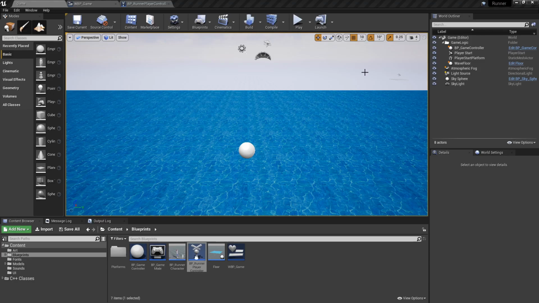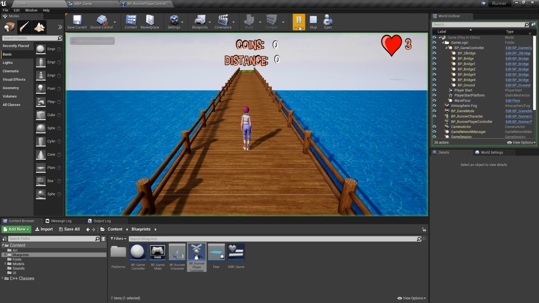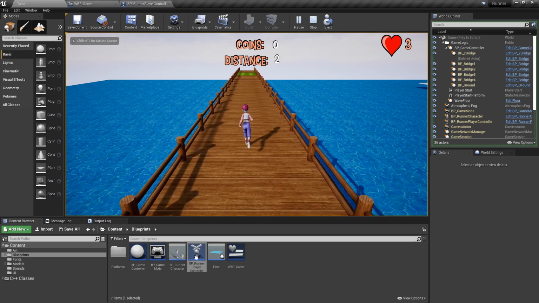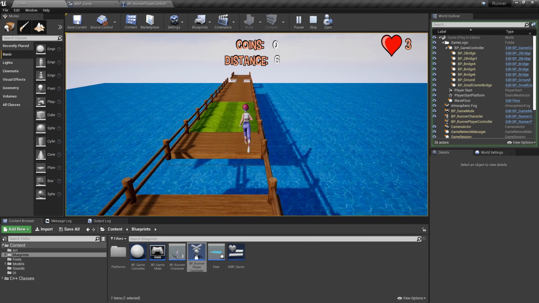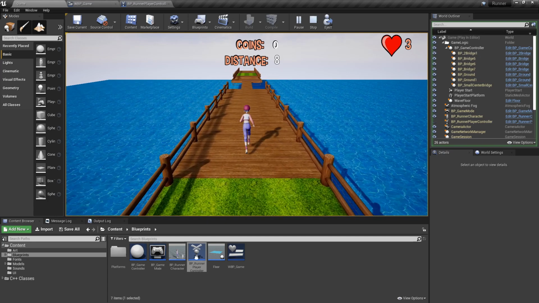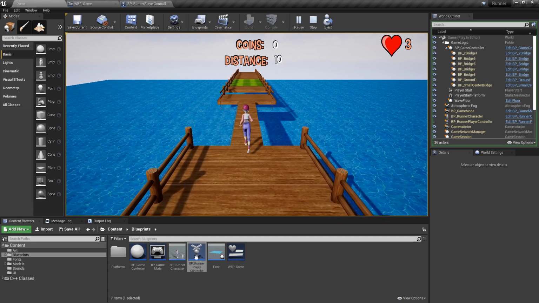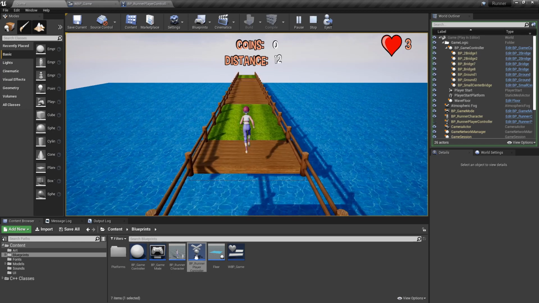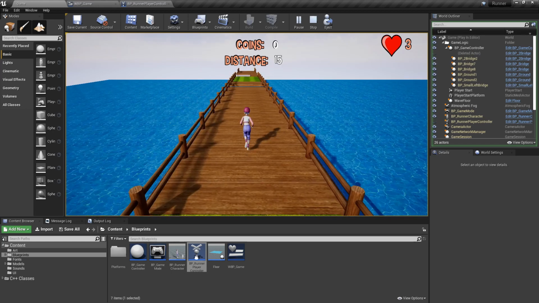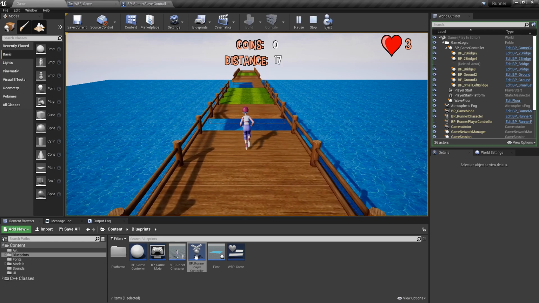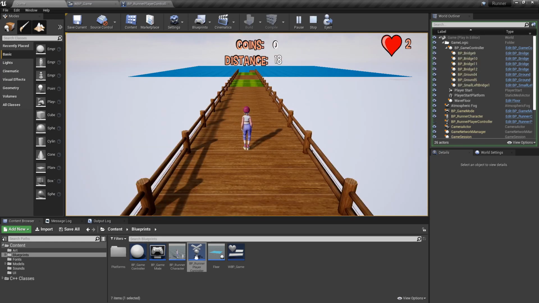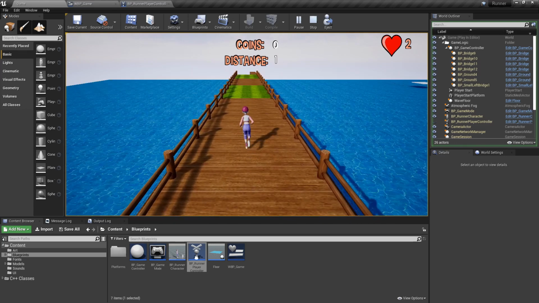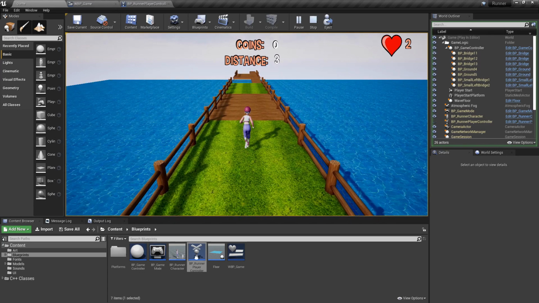This is the final result after the end of this video. We run and we see the distance going up. We have 3 lives to start with. We don't have coins, but we will have that in the next videos. We keep running, and then when we fall, we will lose one of the lives. Yep, 2 lives. And that's going to happen for the 3 of them, and the game will end.